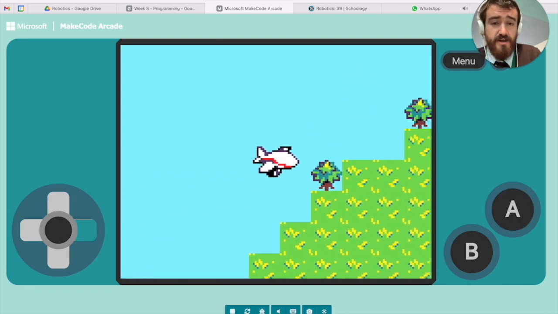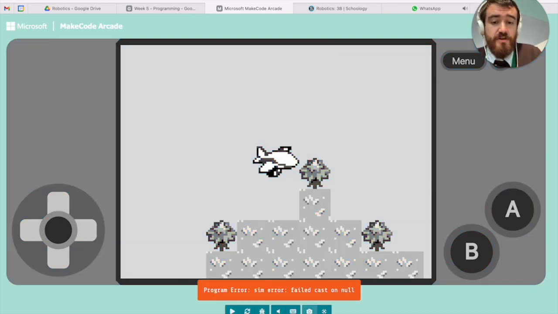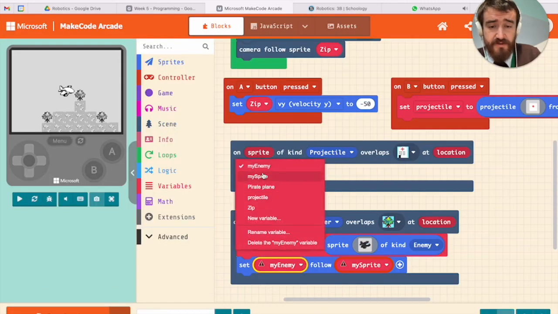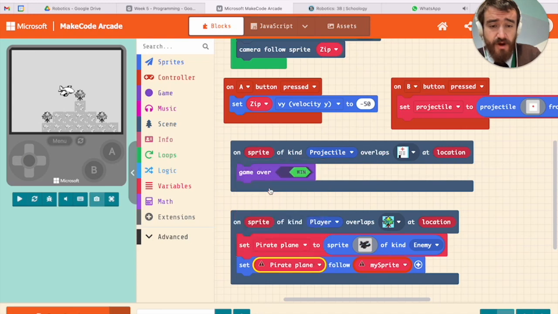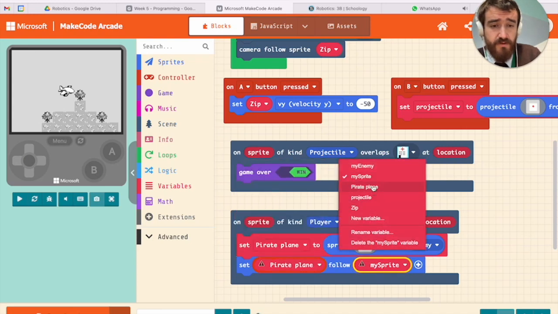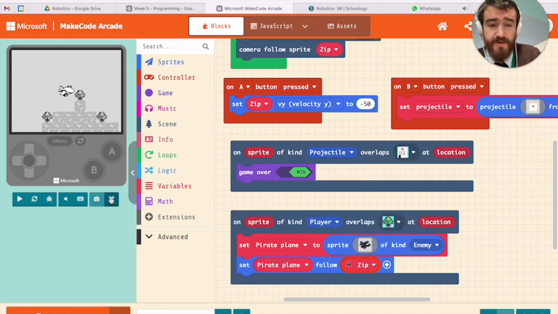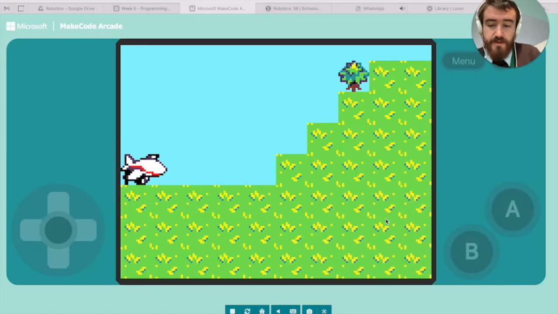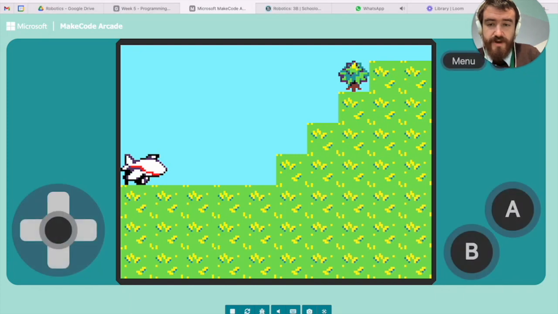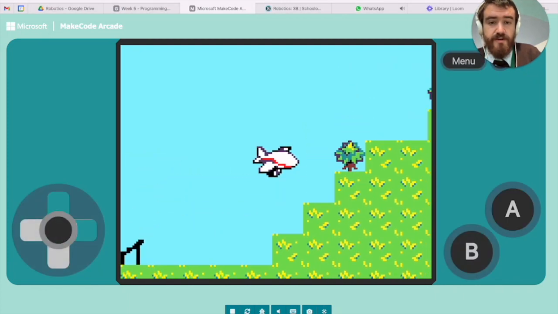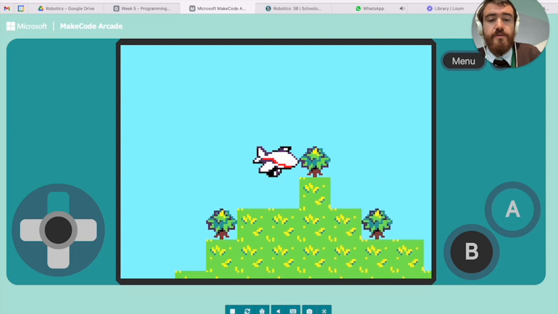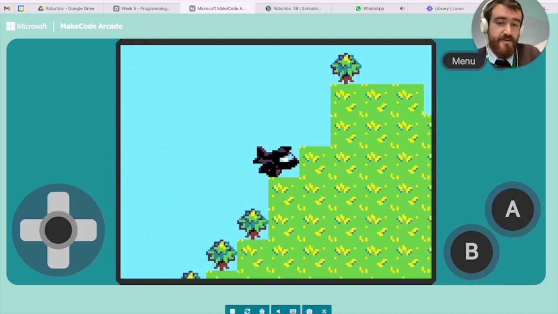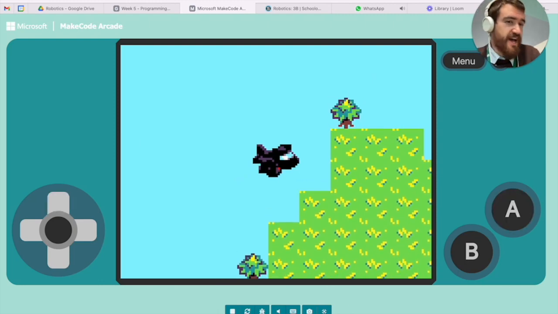So if I touch the, set pirate plane to follow it. Okay. So now if I touch the plane, now I have a plane following me. Okay, and that can make me lose a life, something like that.